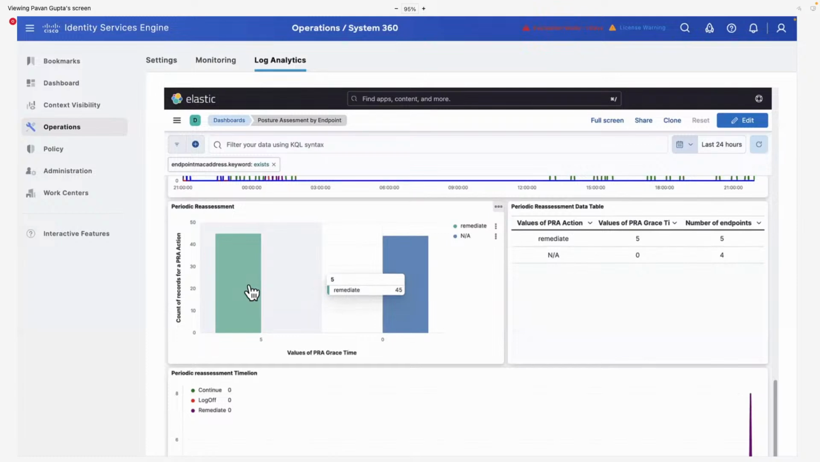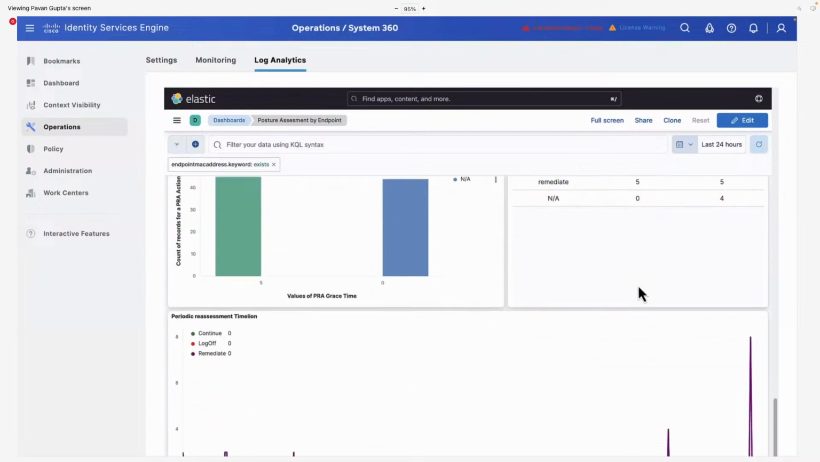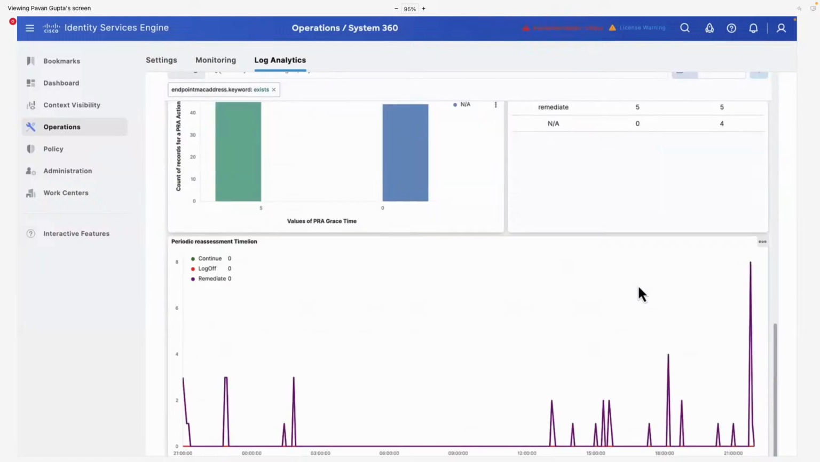And if you have enforced a PRA, you could also clearly see how many periodic reassessments happened, and how many endpoints were associated to a specific PRA action. And you could clearly see the continuous log of remediation assessment, enforcement type enabled with a PRA.